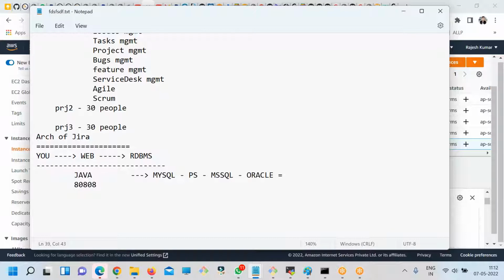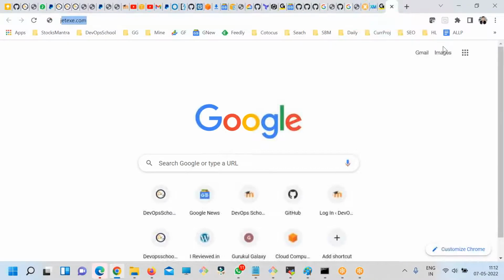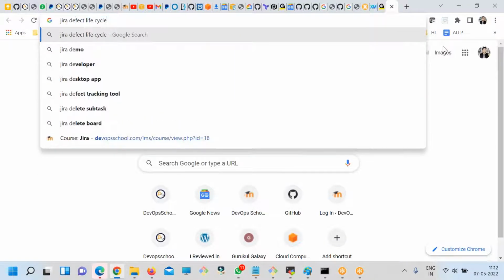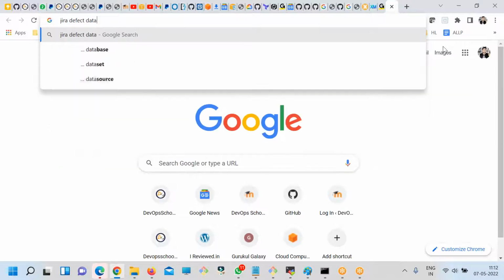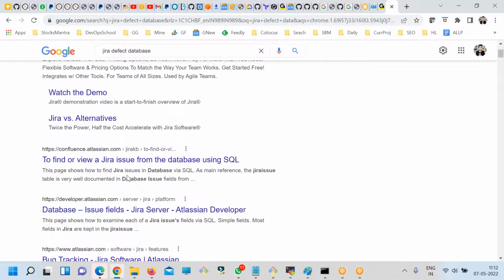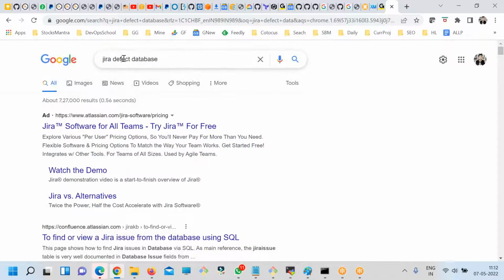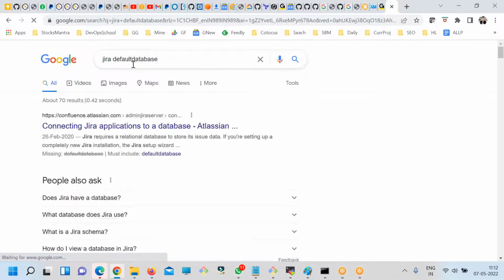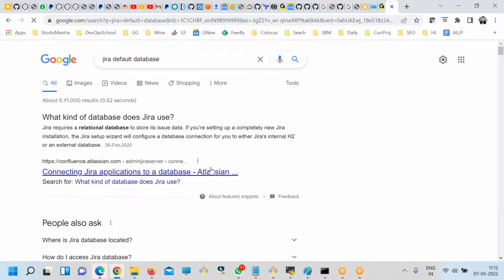But you know what? This trial version of Jira, I think if I'm not wrong, is coming from Derby. Sometimes H2, some product which comes with the trial version is H2, but I think it's Derby. I'll just get a confirmation. Jira default database. I think it's Derby based on my memory. And Jira internal is H2 only. It's not Derby. I think it's H2.